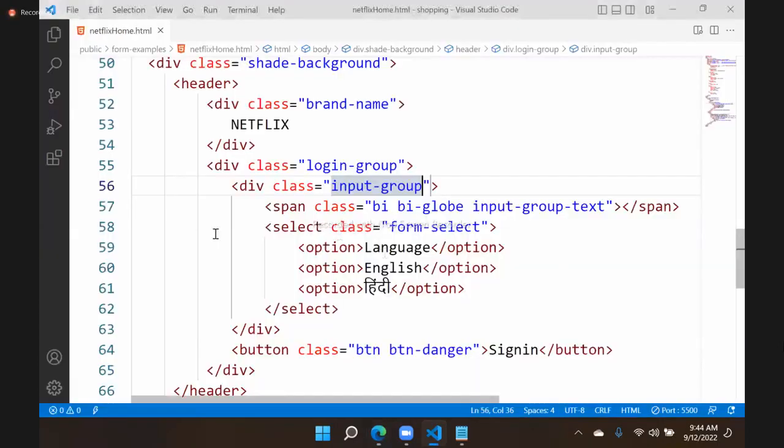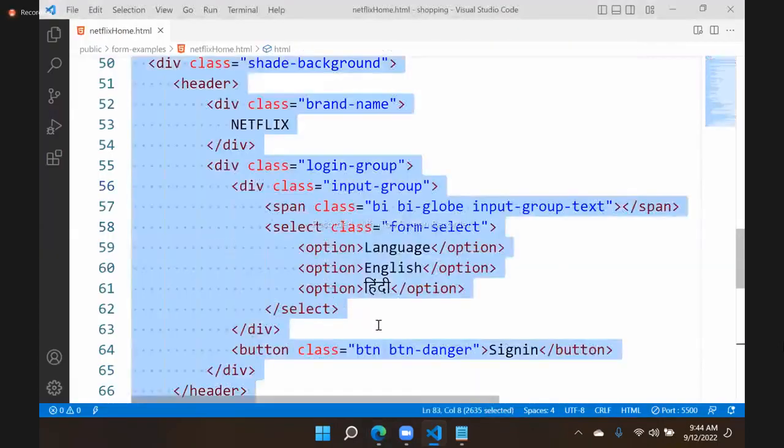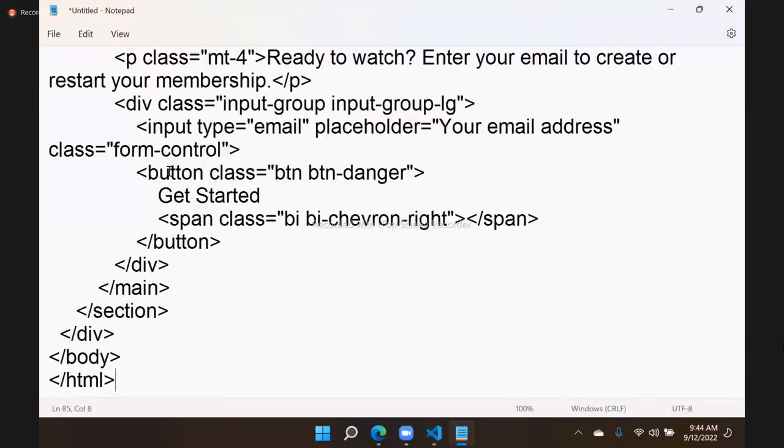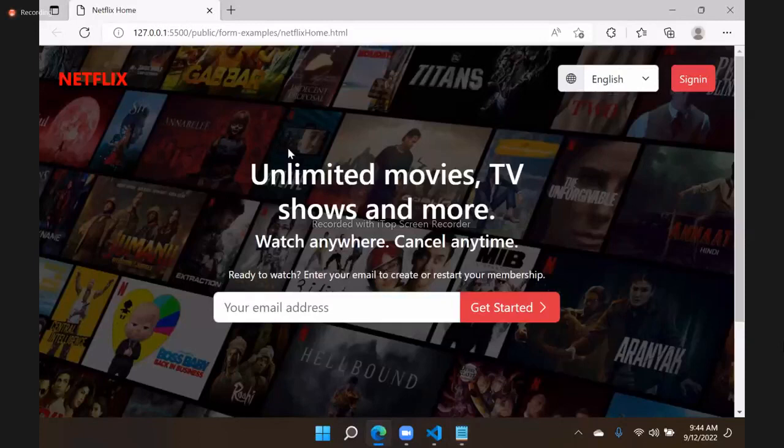So I will copy this. You can try, right? So this is the example for Netflix. You try to design the rest of the part below. I have given up to the top. You can try up to below, meaning the footer, the sections, other contents. You can try them, okay? So this is one simple example.